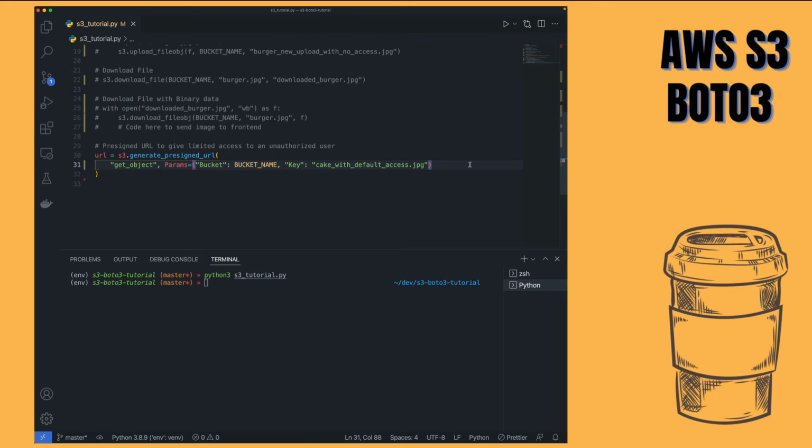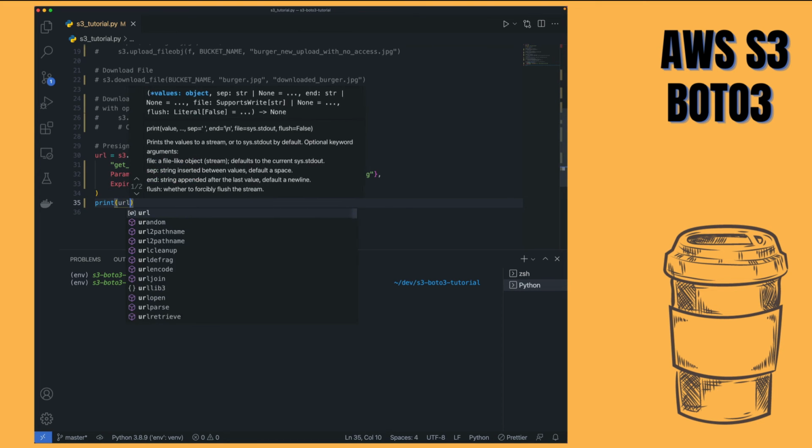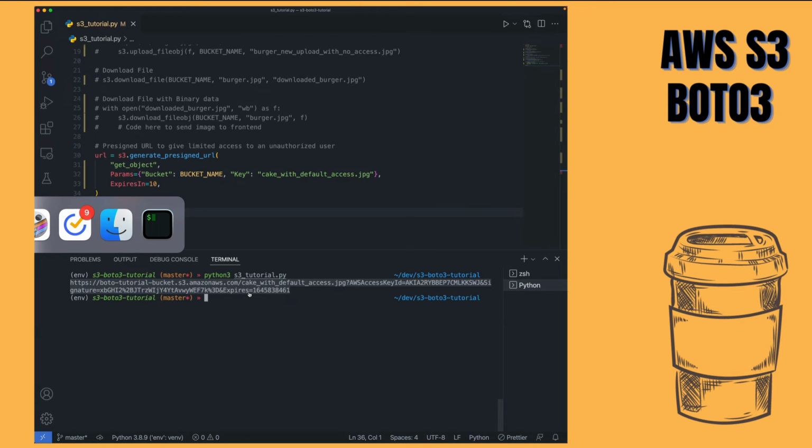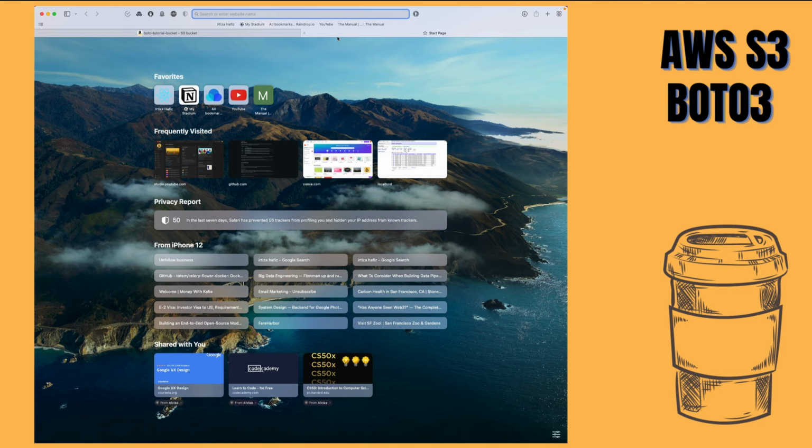And then the next one is argument called ExpiresIn. This is going to be the number of seconds that the client can access the file with this URL. So we're going to give it like 10 seconds. Okay. And then let's print the URL. Okay. So we got the URL. Let's copy it. And then let's paste it over here.